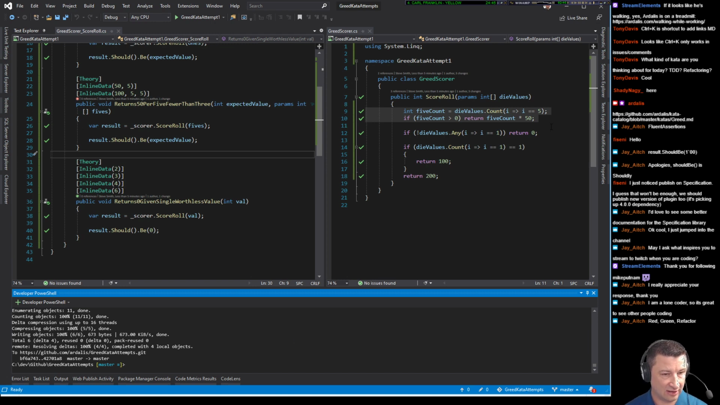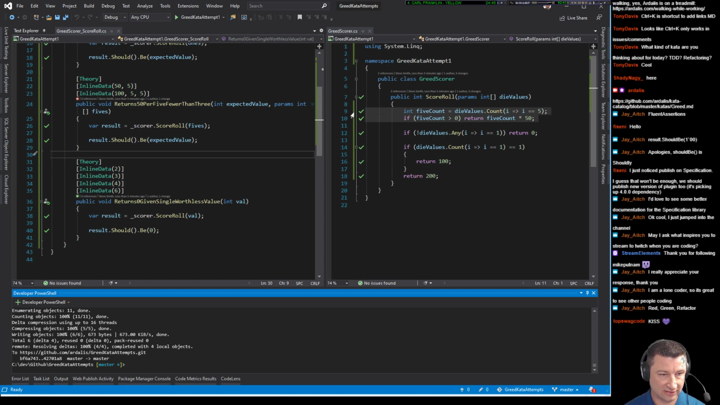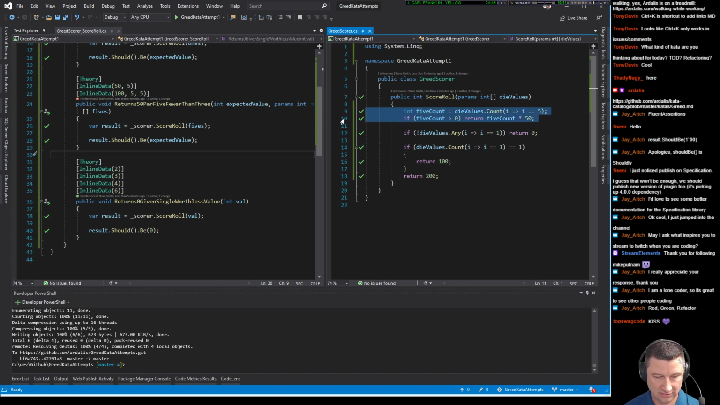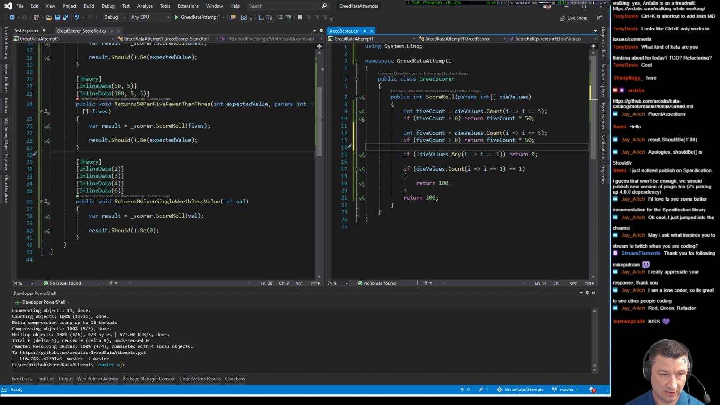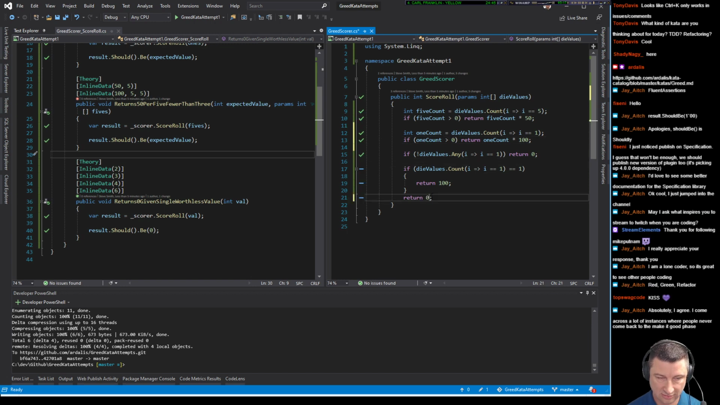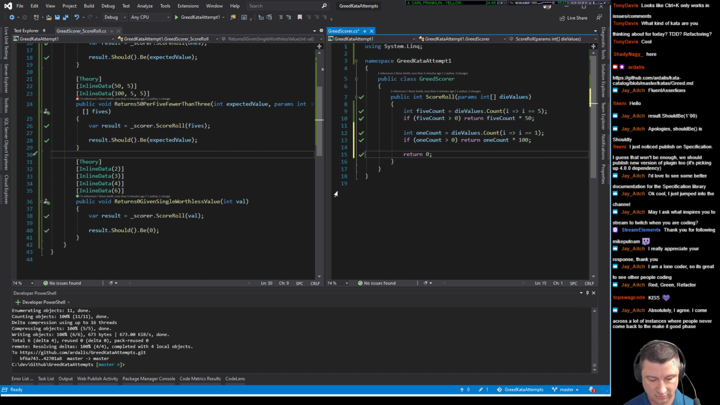So that's now. Alright, so now we're going to take these two lines here, and we're just going to do the same thing for ones here. And we'll say one count is where they equal 1, and then take one count, if it's greater than 0, return one count times 100. Alright, now I should be able to just return 0 otherwise, and get rid of all this. And we should be green. And we are.